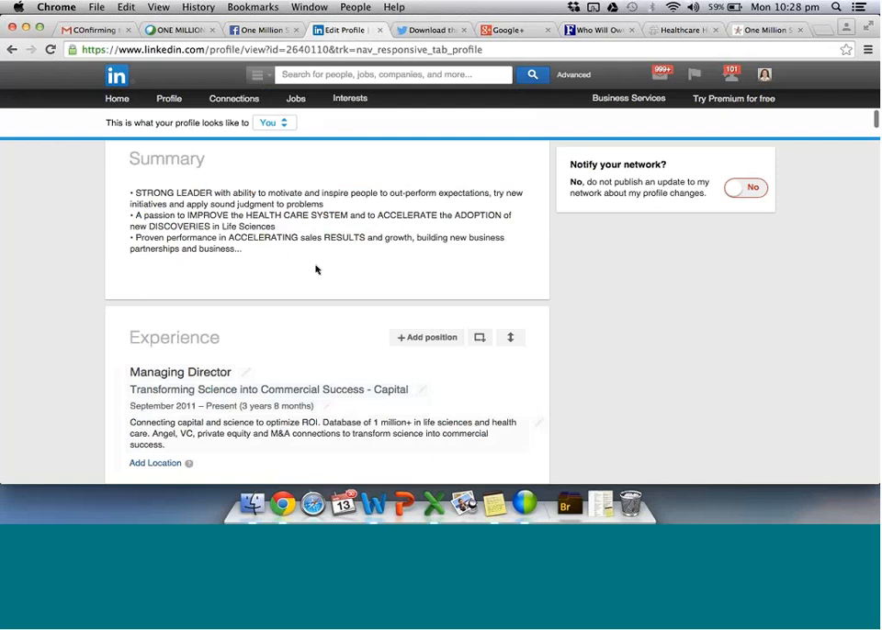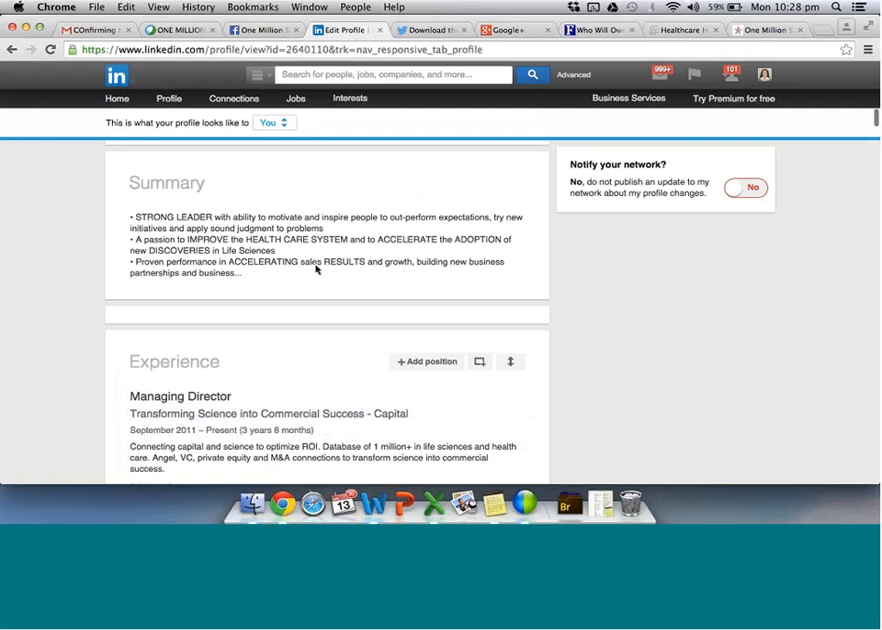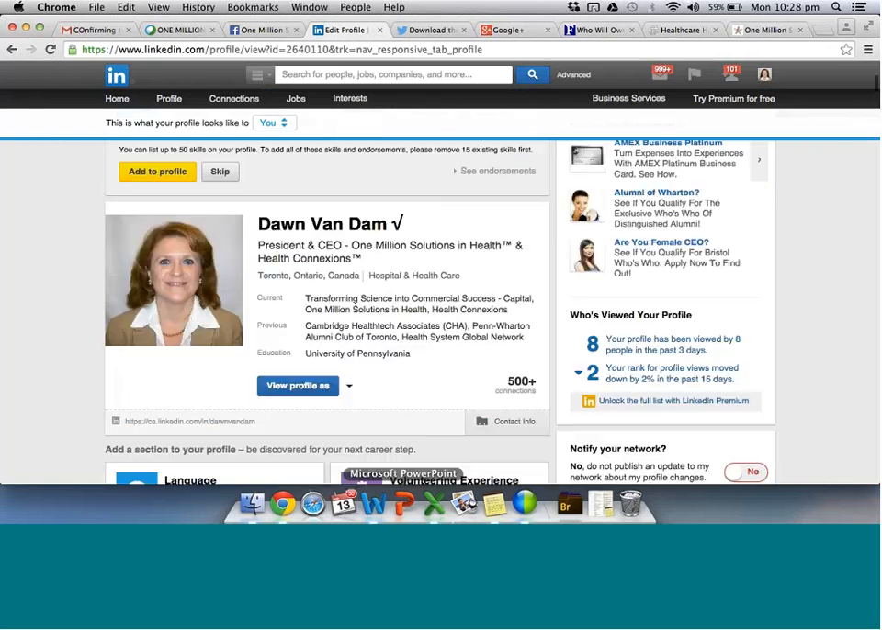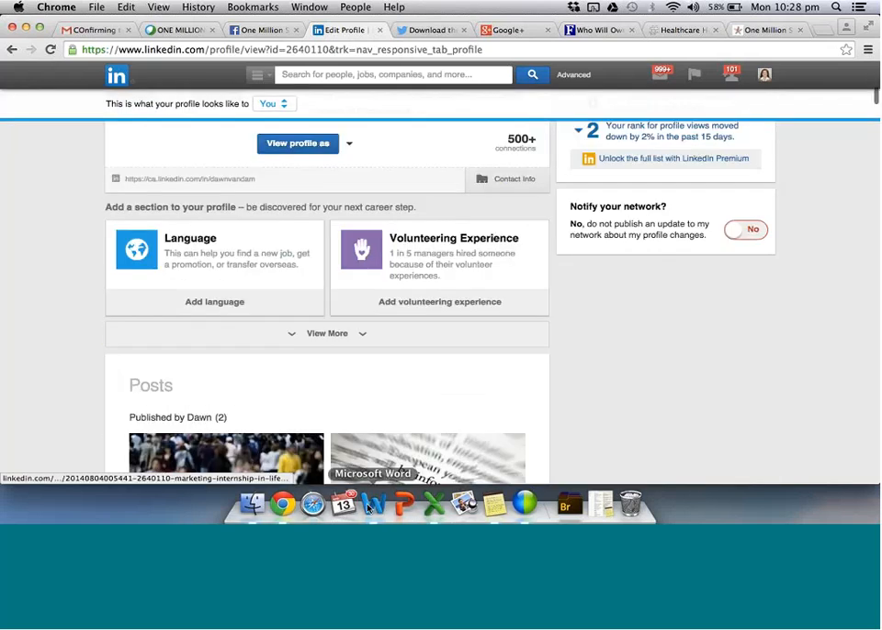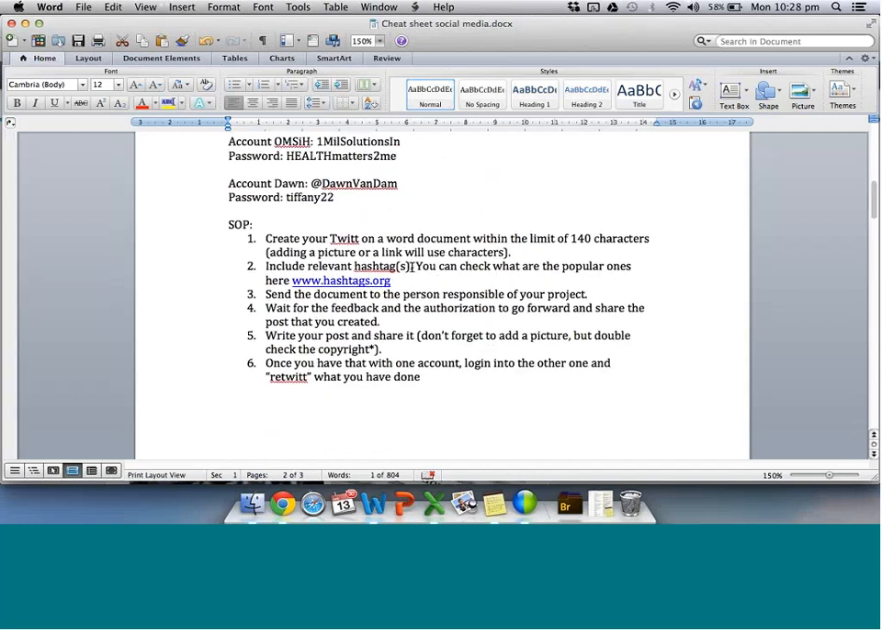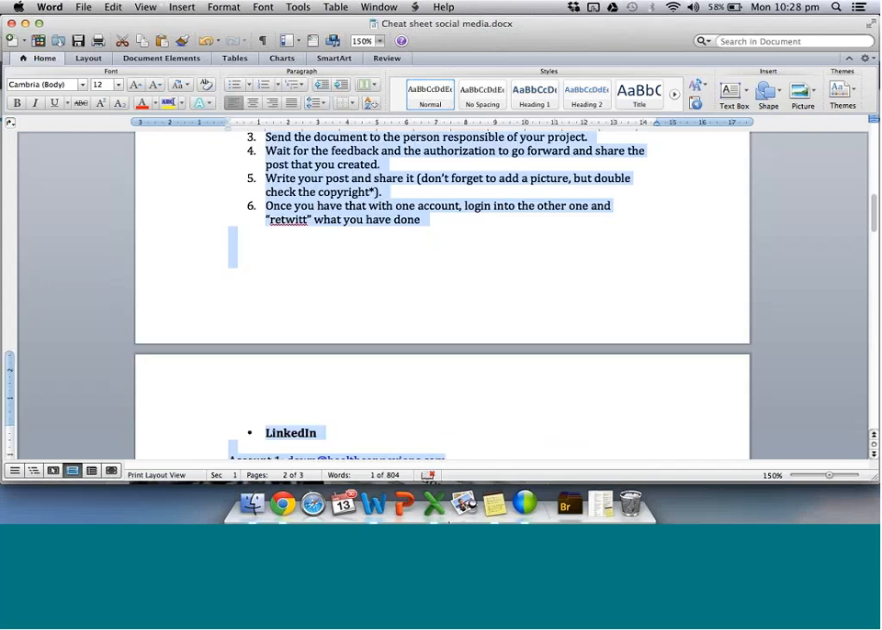So it's just something to think about. Unlike the updates, you have an unlimited number of characters on LinkedIn posts. So if I want, I can just copy paste the whole cheat sheet on LinkedIn and create a post. I will do it for you right now.